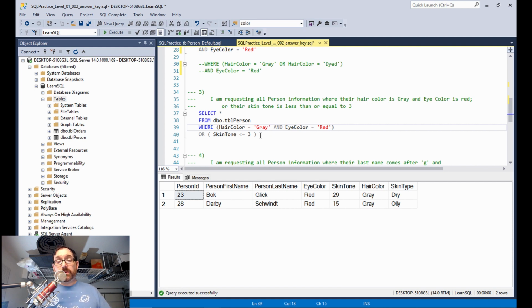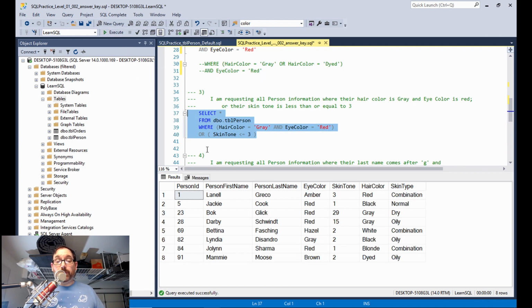Now these parentheses, they do not matter if you have them or not. I do just wrap them when I'm using ors to make sure I can follow the order of operations. So if I go ahead and run this, I will get 8 records back, where we have skin tone less than or equal to 3 if the eye color is not red and hair color is not gray, that combination.